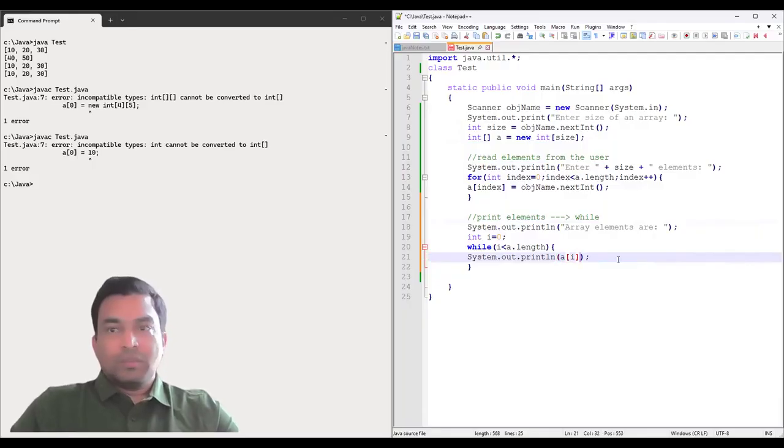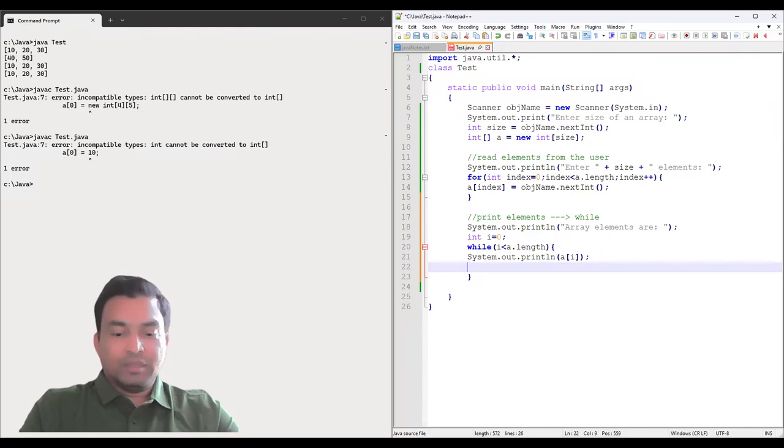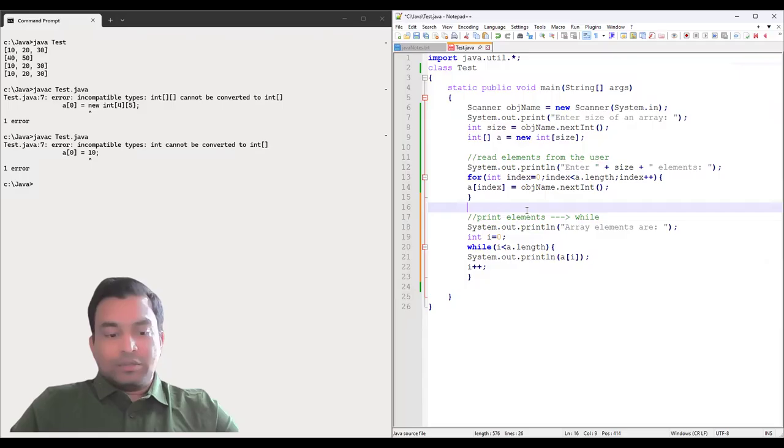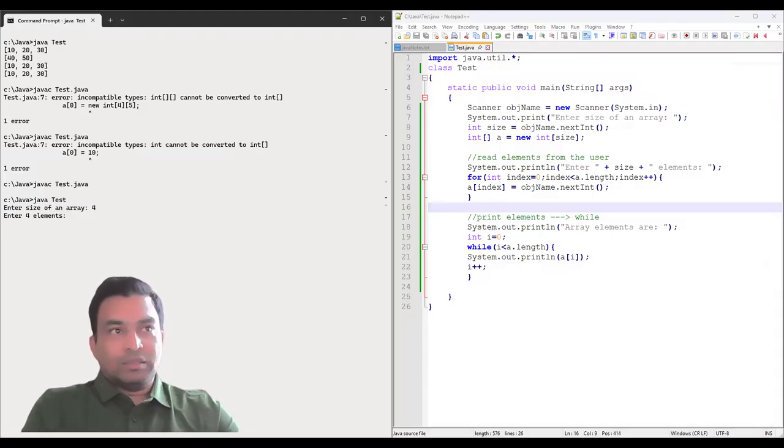which is the front element. Then I'll increment i. Let's try to execute this program. Compile, execute, enter the size of array. I'll enter 4, and then maybe I'll enter 12, 5, 67, 18. Those are the array elements that I have entered.